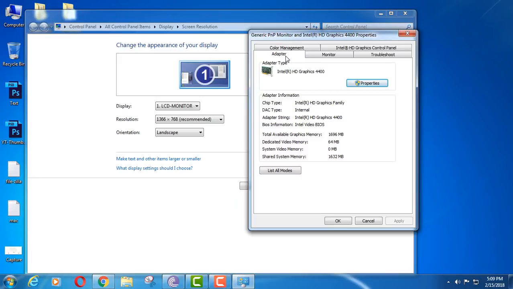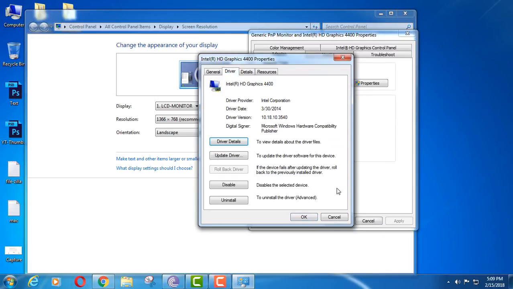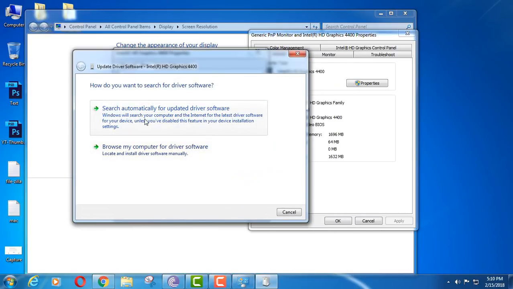Here you can see, just below adapter, it's selected by default, and if it's not, then you may select this option, adapter. Just below this, the adapter type is Intel HD Graphics 4400. So this is the graphics card I'm using on this PC, and if you click here on properties, you will get another window. Here you have to click on driver, then you can update this device driver by clicking here and then simply selecting search automatically for updated driver software.